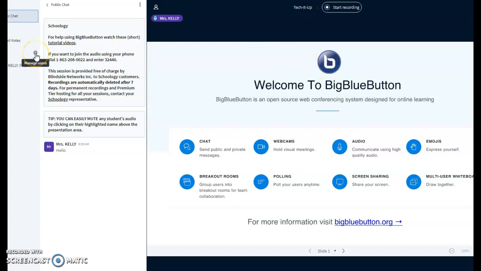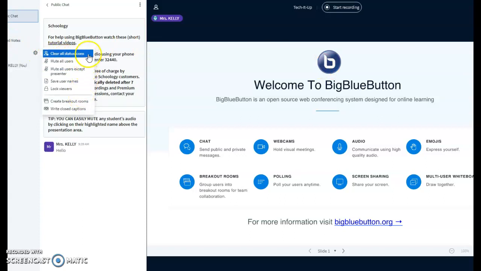The other nice thing is this gear right here on the left-hand side. You can manage all of the users that are in, so you can lock it so they can't see the other phone numbers. You can create what's known as breakout rooms. If you wanted to put like 4 or 5 kids in a breakout room and they were going to talk via the phone, via Schoology, to have a mini collaboration, that's pretty awesome. You can mute all of them if you want to be the only one talking. You can mute all except for a presenter. That's a pretty neat feature.